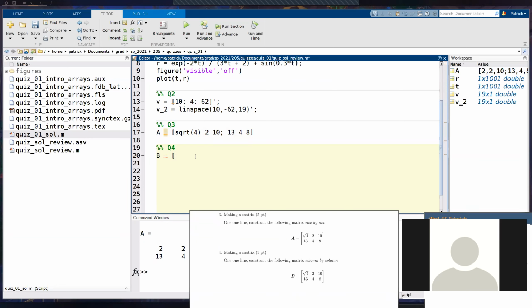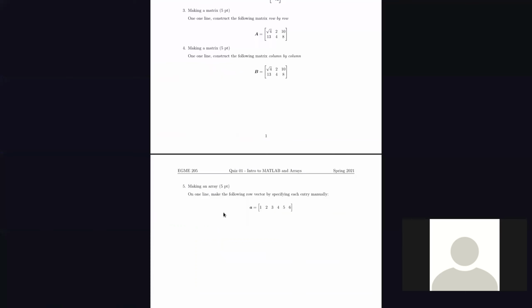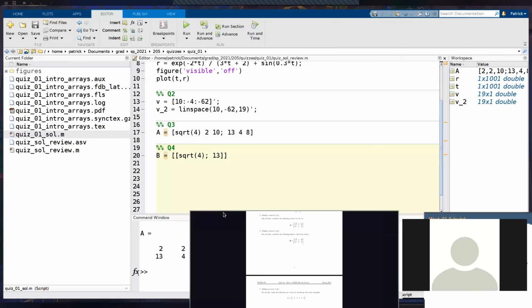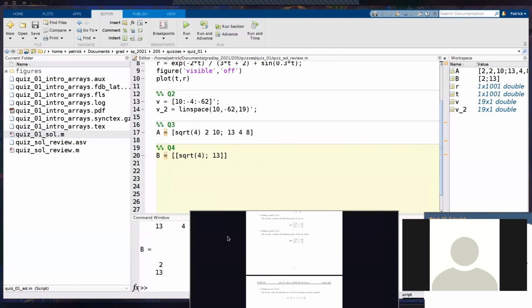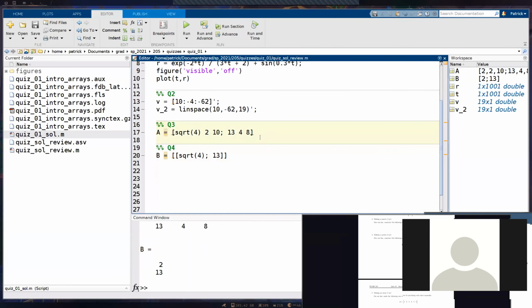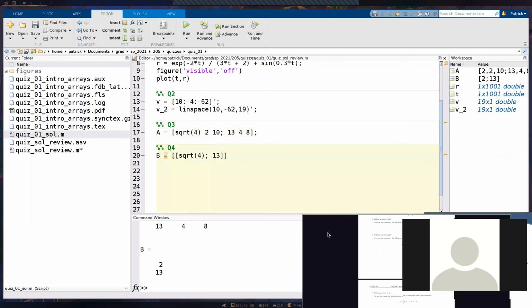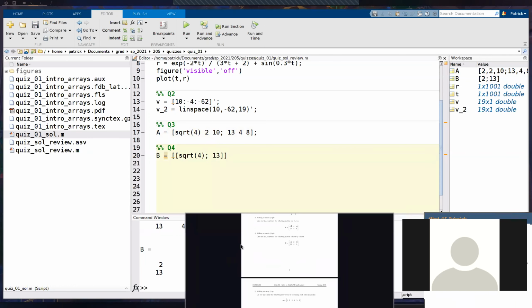There's one way that we went over in class, which is doing it like this, where we do square root of 4, then we put a semicolon so we go to the next row, and then we have 13. So let's do this right now. Oops, I pressed F5, which makes that full screen. Okay, let's run it. We get a column vector here of 2, because that's the square root of 4, and then we have 13. But of course we want to make this column by column.